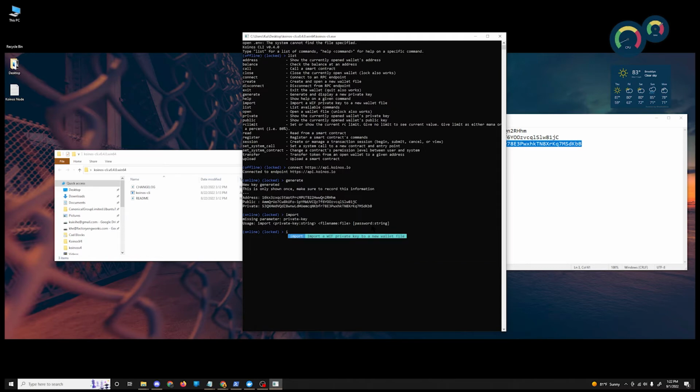So here, I'll do it again, import, I'll paste in my private key here, and then I'll give it a file name. I'll call it test wallet. And I'll protect it with the very complicated password of password. You'll want to choose a more complicated password when it comes to mainnet. Don't do it this way.